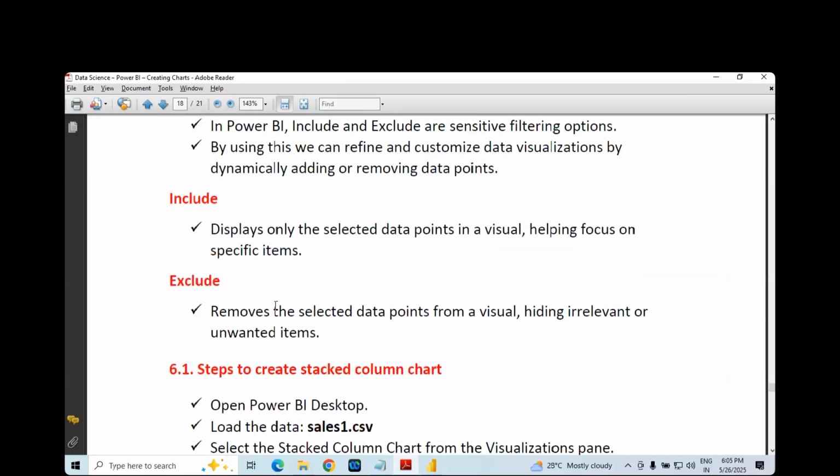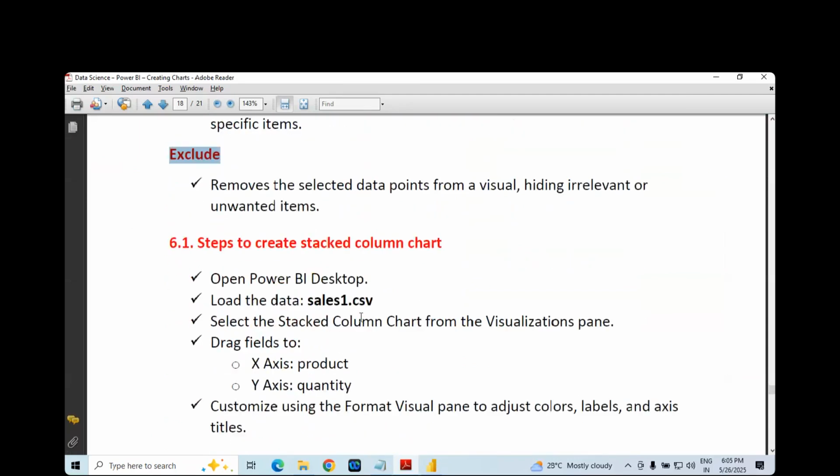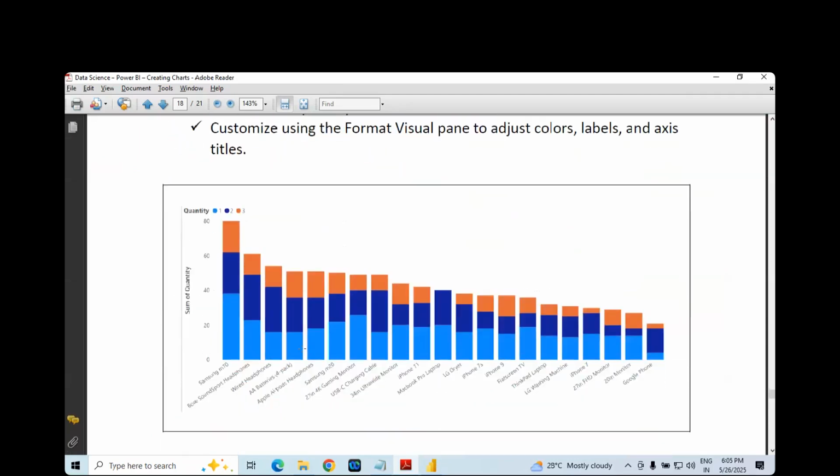Good. We can remove the specific item. Include means I want to select only two items, like a filter. Exclude means I want to remove specific items. First of all, we will create one small chart. Did you remember what kind of chart it is? Stacked. Let us just create this.